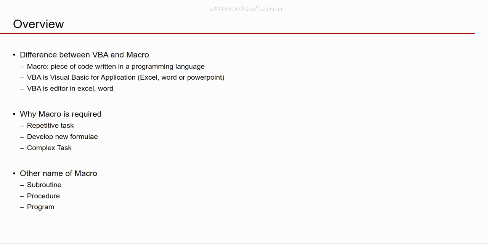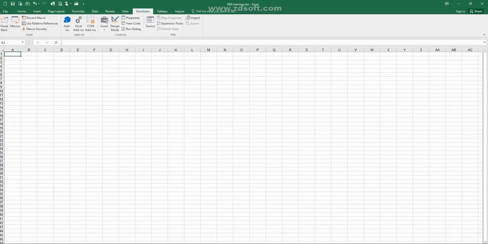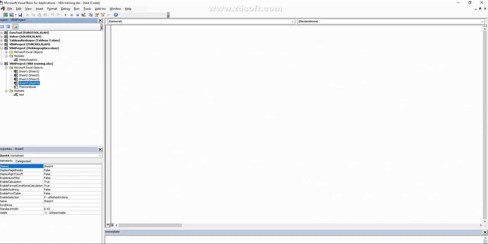You must have heard about macro as well. One of the common questions which I hear from students is: what is the difference between VBA and macro? Macro is actually a piece of code which is written in a programming language, and VBA is Visual Basic for Applications. The application can be Excel, Word, or PowerPoint, and VBA is that particular editor in Excel, Word, or PowerPoint. So this is Excel, and I can open the VBA editor here.